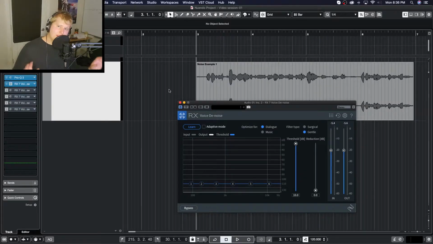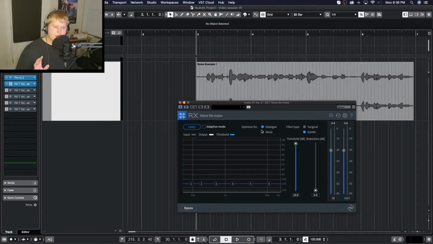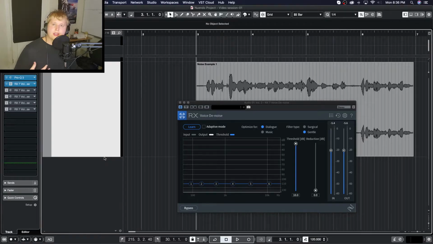All right, so now that we've gone through what these settings are and we've picked the ones that we like, I'm going to be personally sticking with dialogue and gentle for now. What mode of the plugin do we pick, learn or adaptive? Well, at the end of the day, it really comes down to what your personal preferences are and how you work with your audio. I personally like to go with the learn function. However, the learn function has its limitations, as when you use the learn function, you can only optimize it for one type of noise at a time.